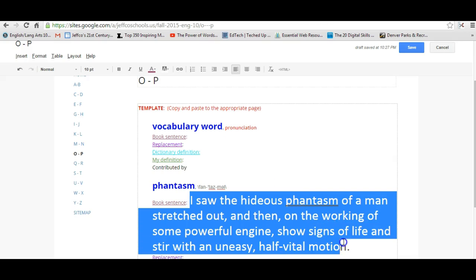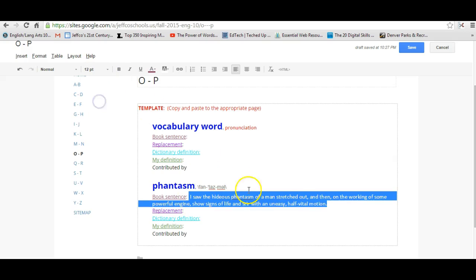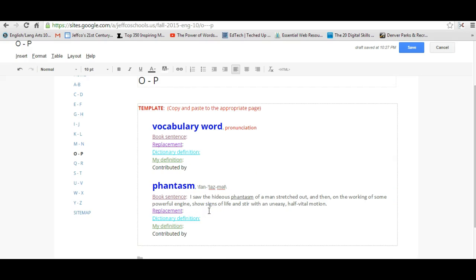I may want to adjust the size of this. Again, lots of people are going to be using this. I want to make it visible, but not overwhelmingly so. And I'm going to write in here what I thought the word meant, which I guessed monster, or I guessed ghost. And then we want the actual definition of that word.